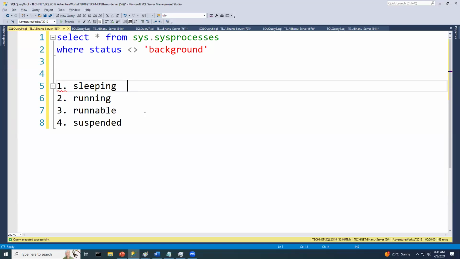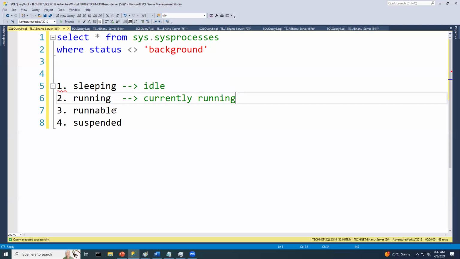Anyone want to give a try when a thread will be in the sleeping state? When the thread is in the sleeping state, it's idle, so it's not working at that time. When it's in the running state, it has acquired resources and is currently running. When it's runnable, it might have given up its resources, because in the running state it requires more resources to continue, probably running for too long. It gives up its resource and goes into the runnable state, which means it's still waiting for a resource to start running again.